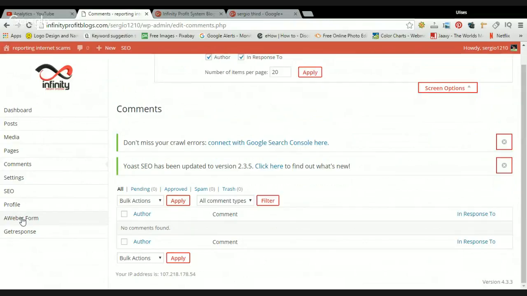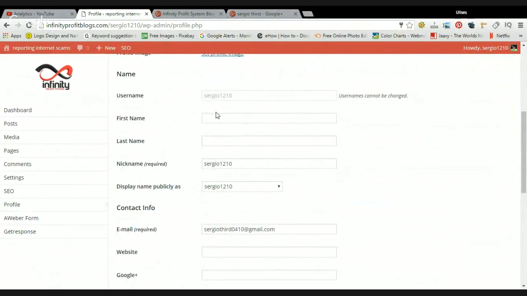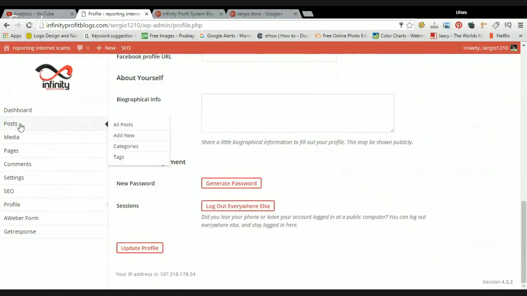You can also, if you have a capture page or email capture page, paste it. It works with AWeber, GetResponse. Profile: I'm going to look into my profile. It has everything here. You can do a little bit more with your profile. You can set up your Facebook, your biographical info, Twitter username, and account management. Then posts, all posts, add new, categories, tags, pages.